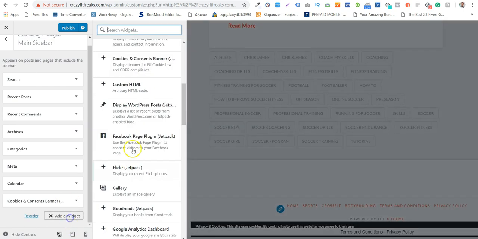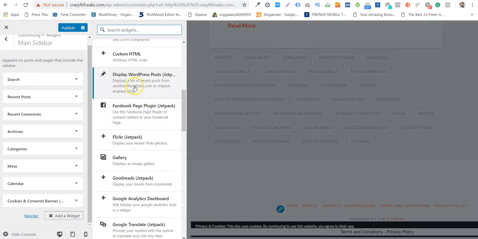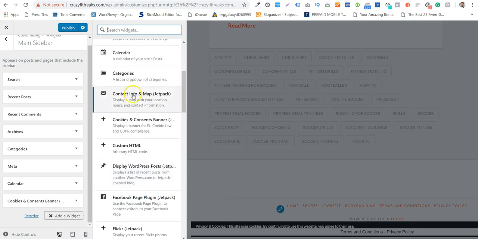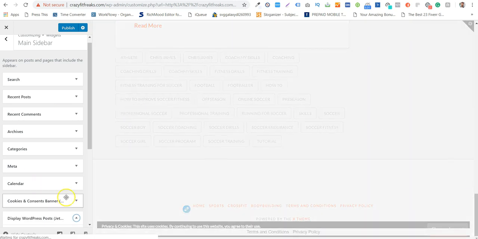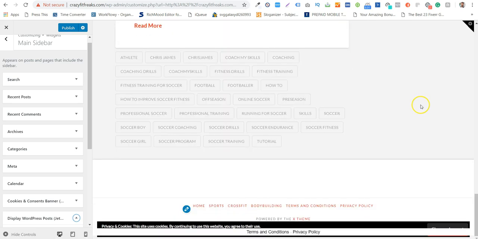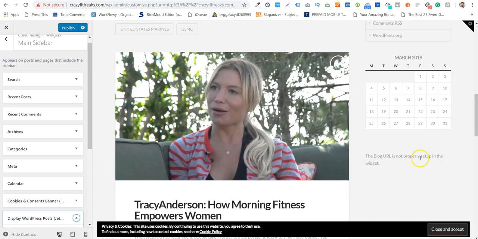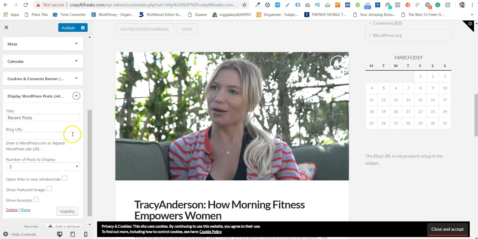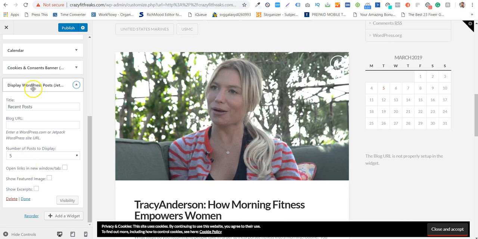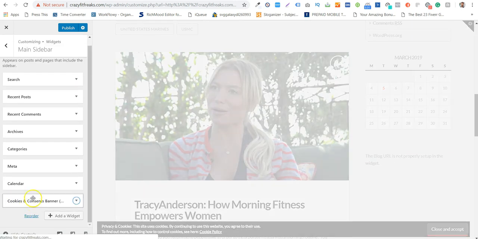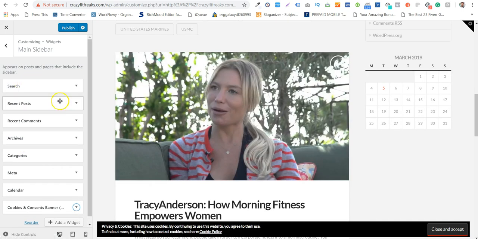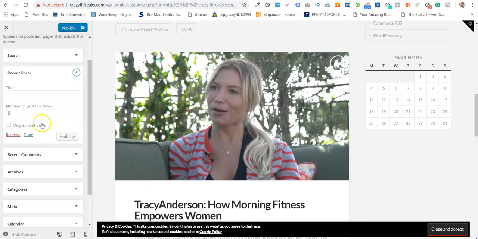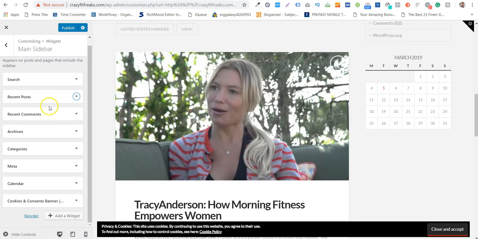So let's see what else can we use here. Okay, we can display the posts. Yeah, I think that's actually a good idea too. Let's see. Okay, so I don't think this will work for us because of the fact that it will be fetching posts from another site. So that's not something that we want to do, right? We're gonna leave that for now.